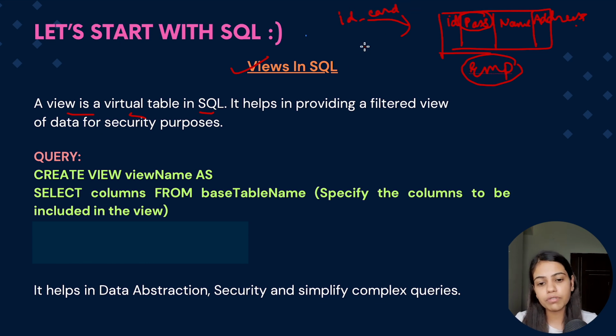So in this case, what we do is we give a view of this particular table. In this view, we provide ID and name along with address, which is needed to create the ID card. But password is not needed to create the ID card, and also it is secure data. So we can't provide access or authorization for this particular table. What we do is we create a view, and the people who are creating the ID card can now use this particular table. It is a virtual table, so they can use it to fetch the information and create the ID card. So it helps in providing a filtered view of data for security purposes.